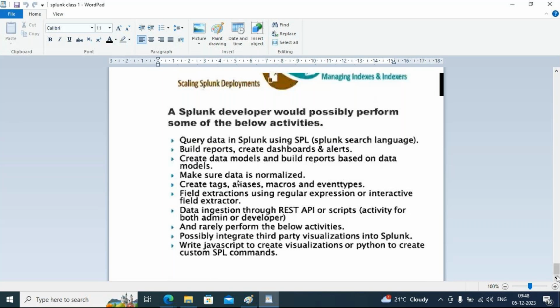And you will rarely perform the below activities. Possibly integrate third-party visualizations into Splunk. Also, you have JavaScript to create visualizations, Python, and all SPL commands. Don't panic, because you don't perform all of these. Since we are learning and understanding, you may perform all of these.